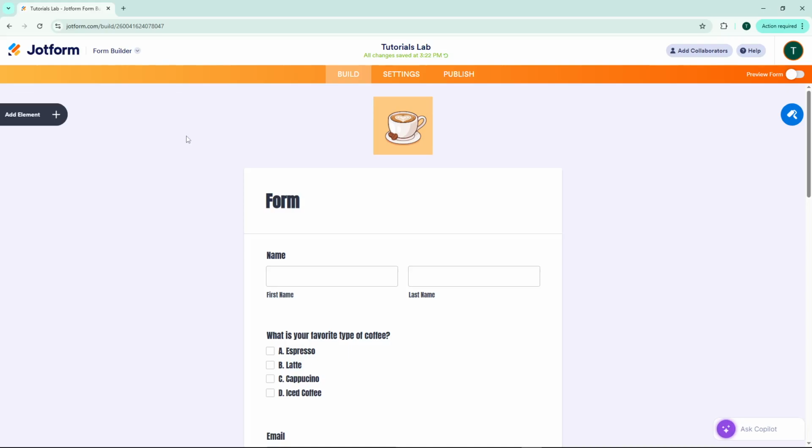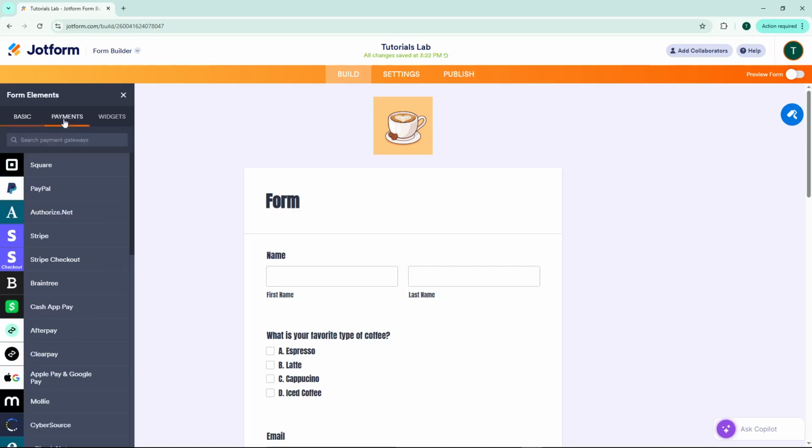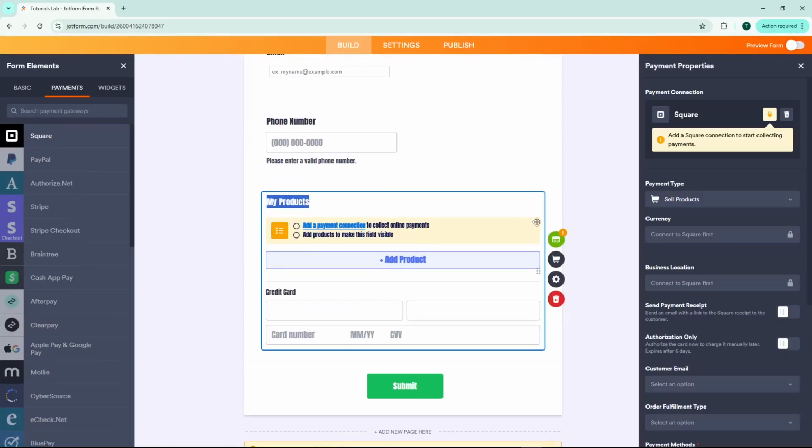Once you're inside the form builder, look for the Add Element button and click on it. This opens up a variety of options for enhancing your form. Navigate to the Payments tab where you'll find several payment processor options. From these options, click on Square. This is the gateway integration that will allow you to accept payments directly through your Square account.